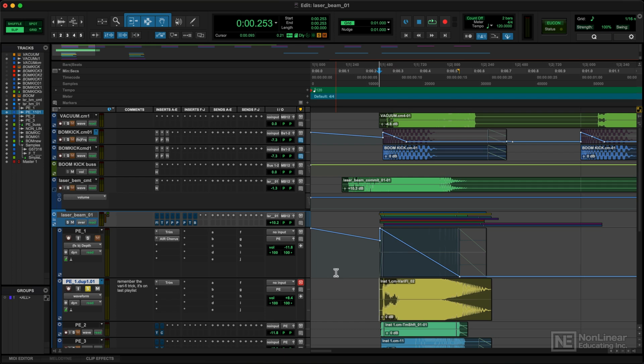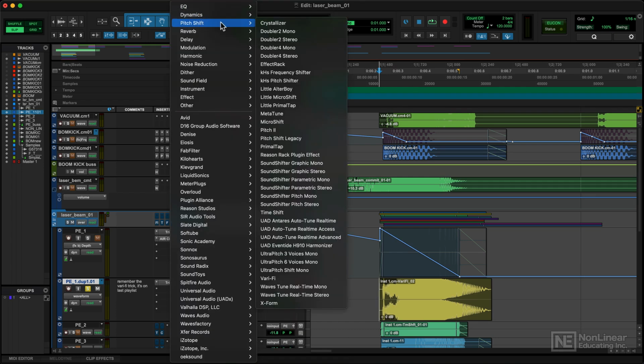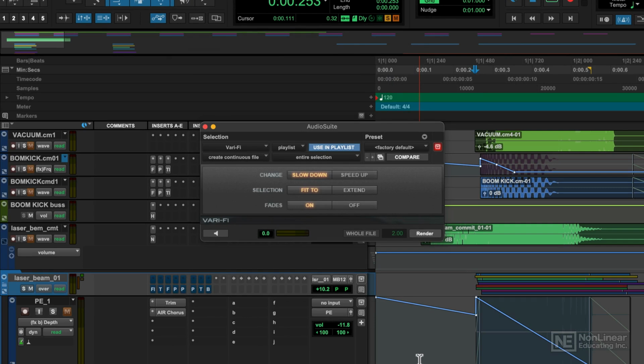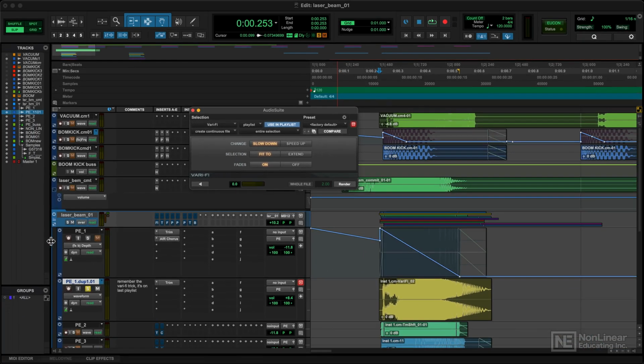In the top header of Pro Tools, you'll see a title saying AudioSuite. I go to Pitch Shift and Verify. Verify is an AudioSuite plugin included in Pro Tools, and it's a pitch shifting effect very similar to the sound of a tape deck or turntable speeding up or slowing down from a complete stop. I utilize the slowdown function, accentuating the envelope effect on the pitch and intensifying the futuristic vibe.